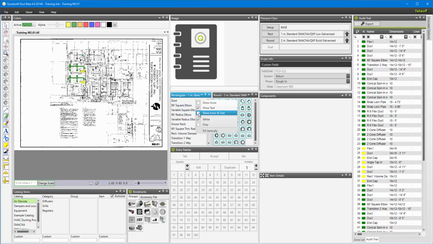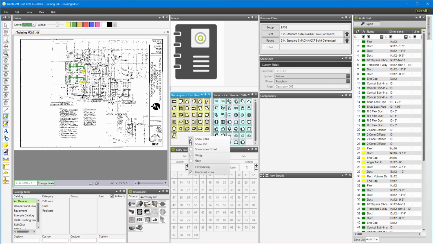Right click again and we can go to icons and text. And now we see both. Right click one more time, I'll go back to icons. And if we go to that menu again, we can actually switch over to the gray versions. So instead of looking at the white icons, we now have the gray icons. One more right click, return to the white, and down below we have use small icons checked. If I uncheck this, now we're looking at the larger ones.